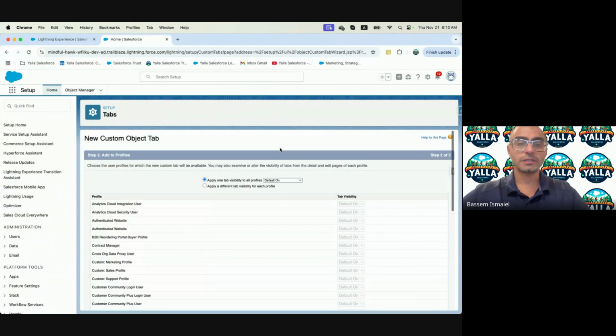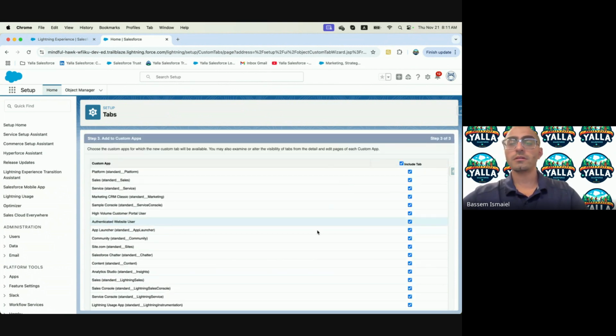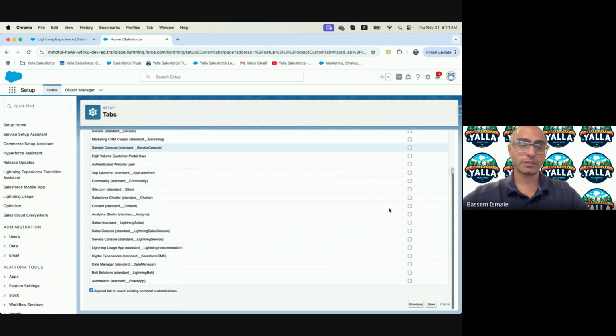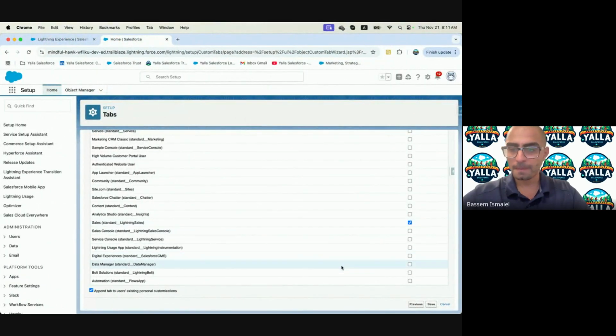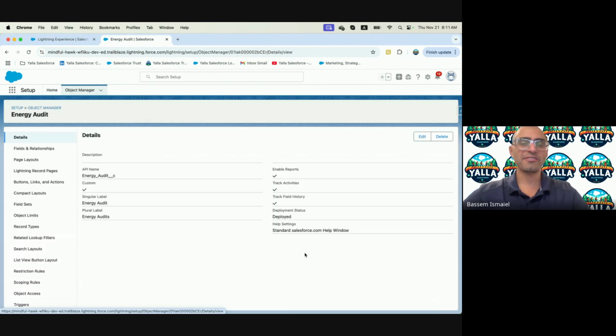So this is the availability for different profiles. We discussed profiles before, and they are different personas. They need certain access in order to do their job. So we will make this tab available for everybody. Now they want to just add it to Sales, so we will add it to the standard Lightning Sales app as they advised. Hit save. All right, now we have a new custom object.